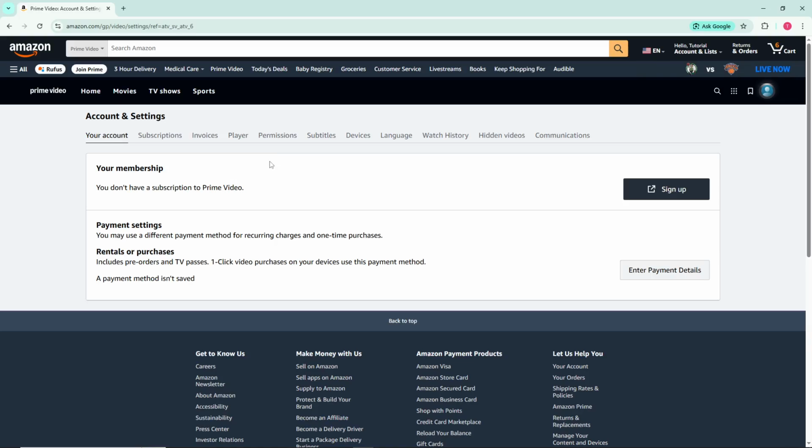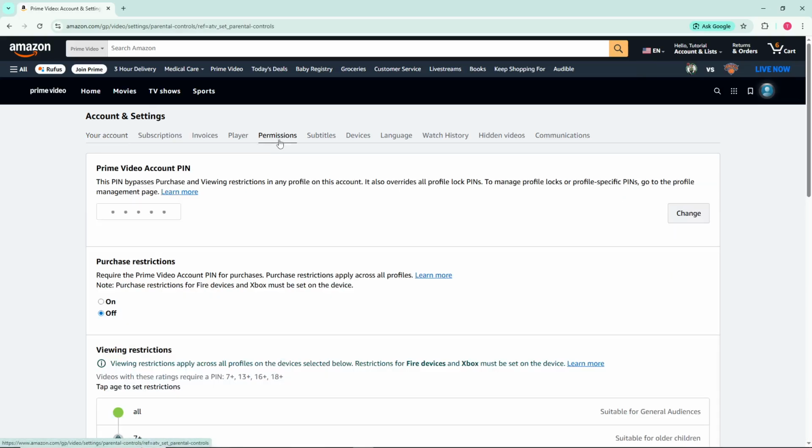Once you're in the Account and Settings area, take a look at the top toolbar. You'll notice several options available. Click on Permissions. This section controls access settings and security features for your Prime Video account.